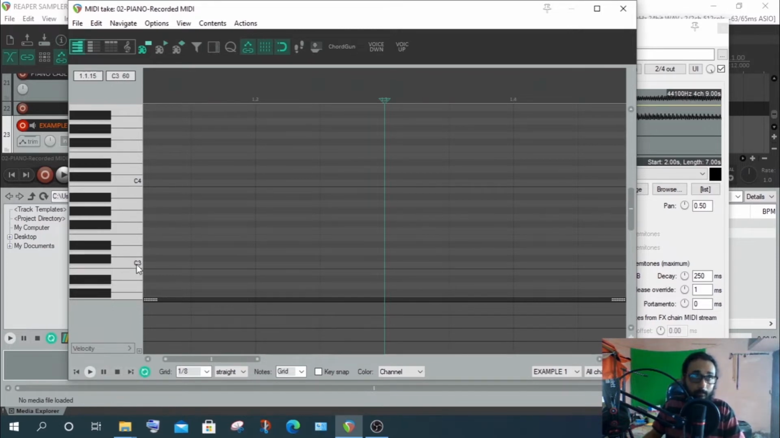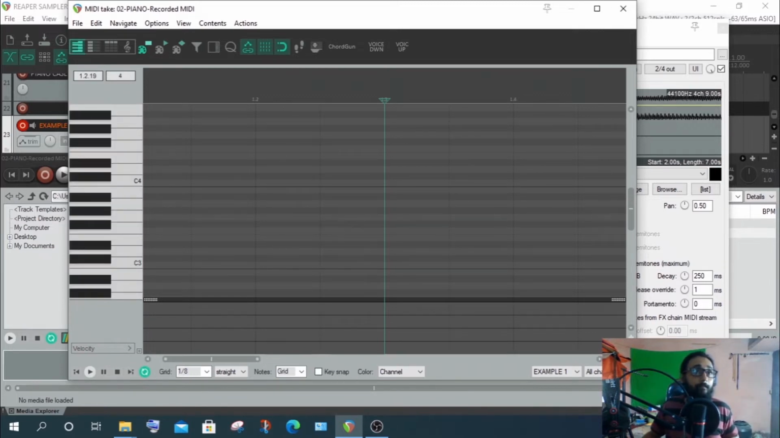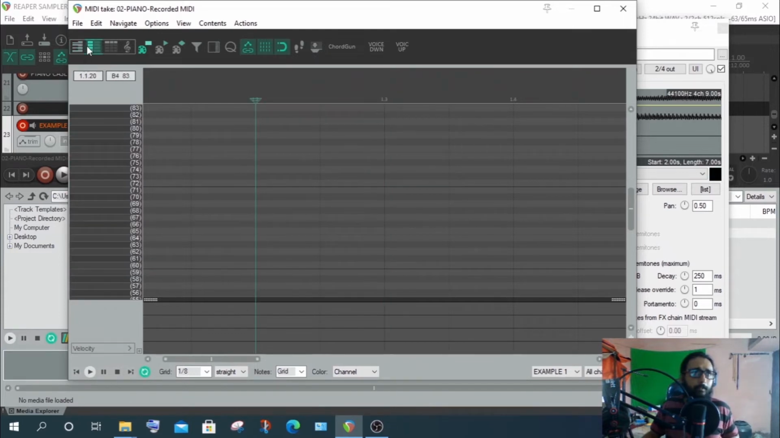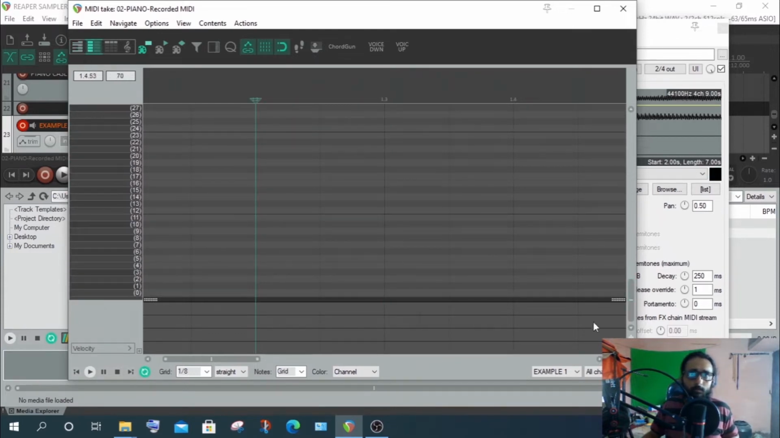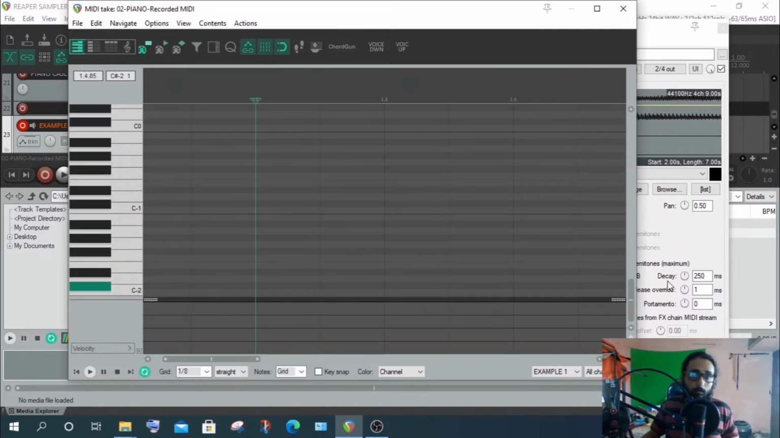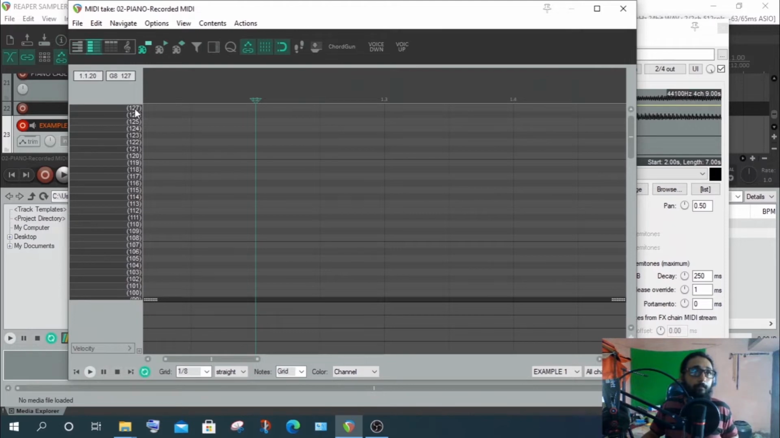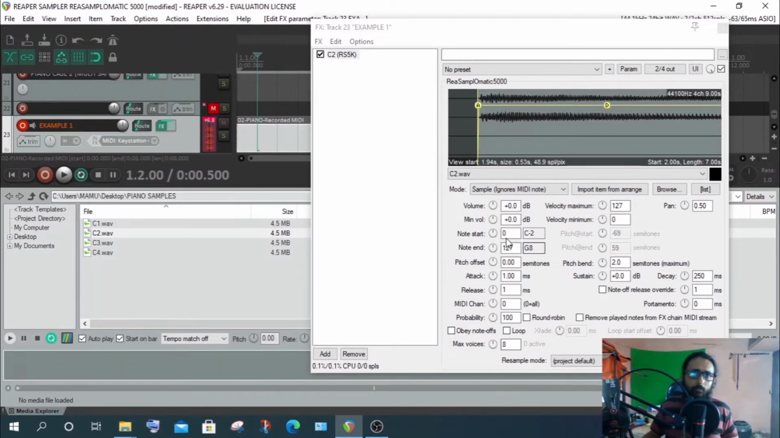Suppose I go here, C3 is 60, so my C3 note is number 60. You can only see the number as well. Yeah, I'm playing C3 on my MIDI keyboard, it is 60. So the range is from 0 to 127, from the lowest note to the highest note here, G8.